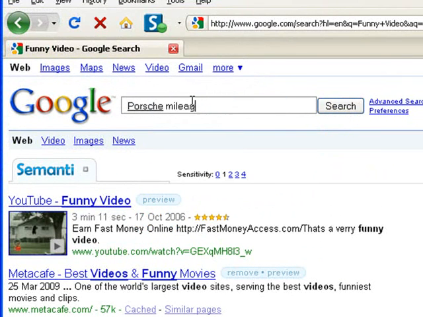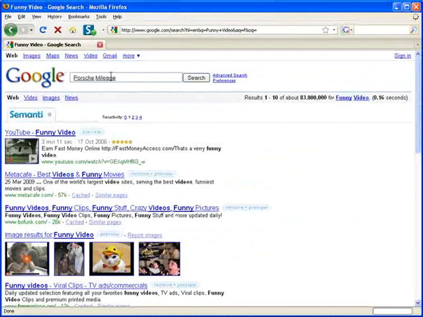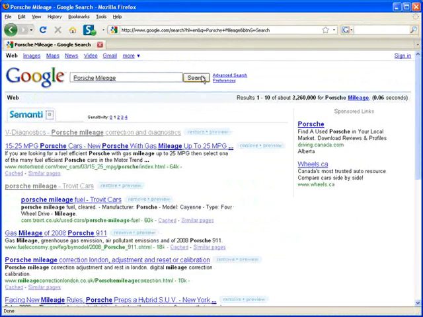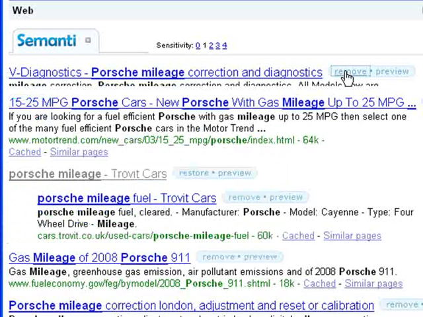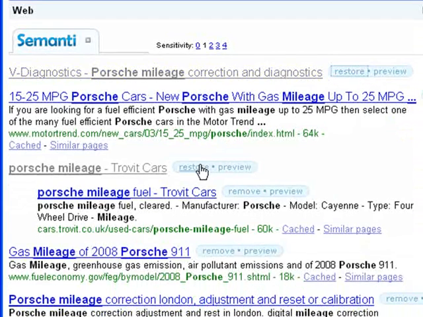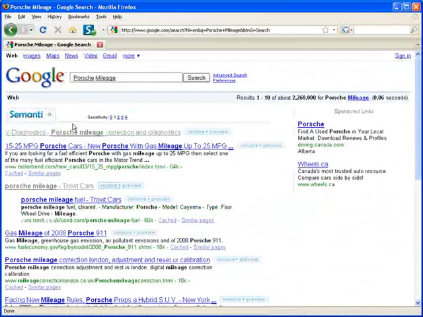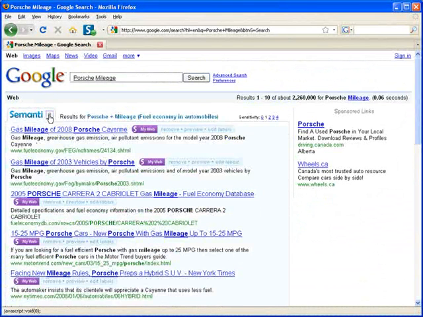Let's search for Porsche mileage, selecting the definition of mileage that equates to fuel economy. You can see that these results have been automatically filtered out by Semanti because they're about the wrong definition of mileage. And because Semanti knows that mileage and fuel economy mean the same thing, you don't have to run multiple searches to find pages you saved in MyWeb or pages saved by your Facebook friends.